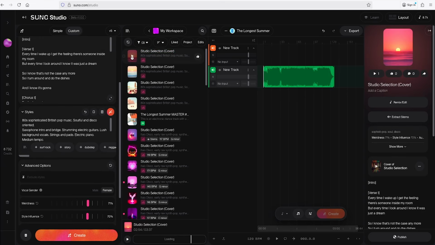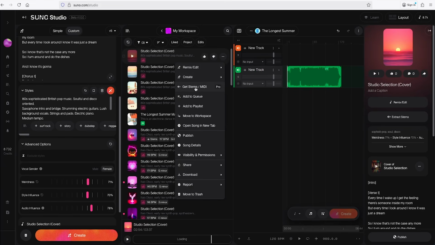It had a few issues, which I would like to rectify, but this is definitely a version I like. I now can get the stems, or I can just download this whole song, but I can also get the stems and the MIDI stems for all the instrumental parts. So let's take that, which I liked, and go and open it in the studio.